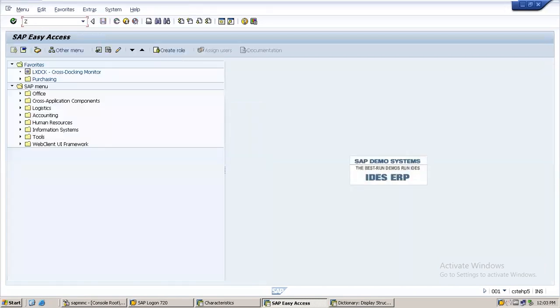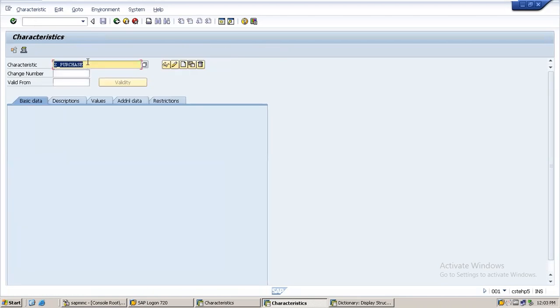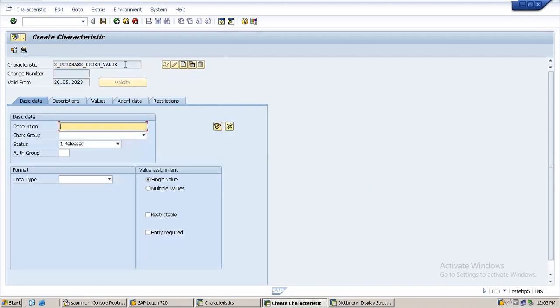Slash CT04. Z underscore purchase order value, right? So this is the characteristics. I'm going to click on create. This is the characteristics name. So this will be my description. Are we going to use multiple values? Yes, I'm going to use multiple values. And this will be, okay, I'll come to this one later. Let me go to the additional data.